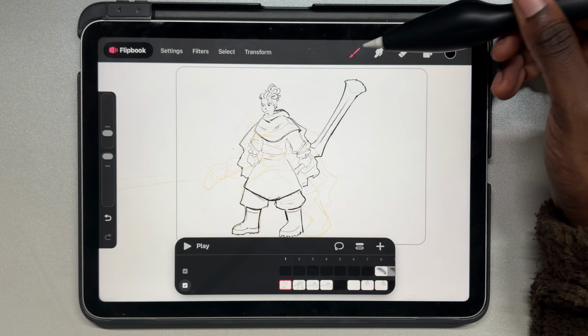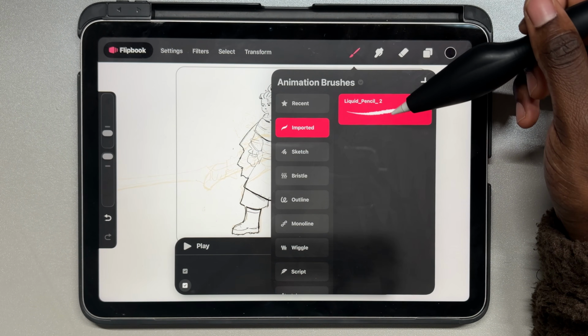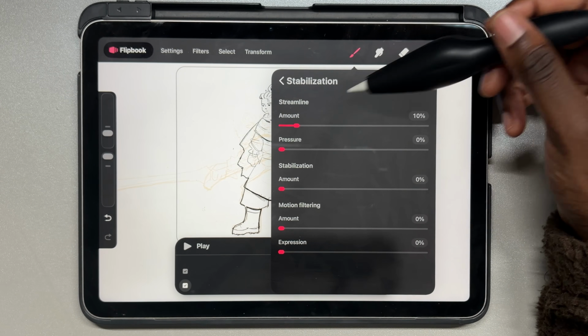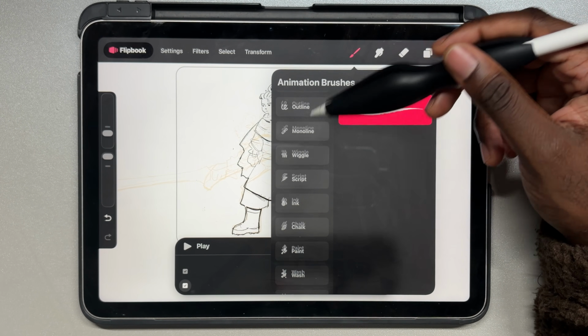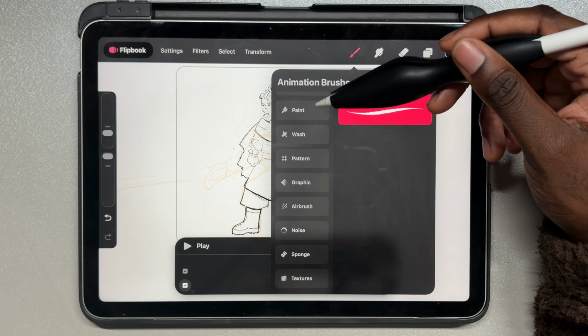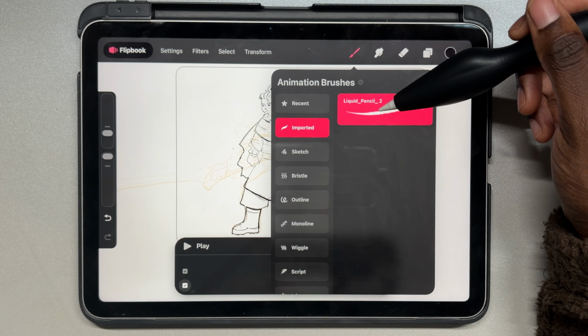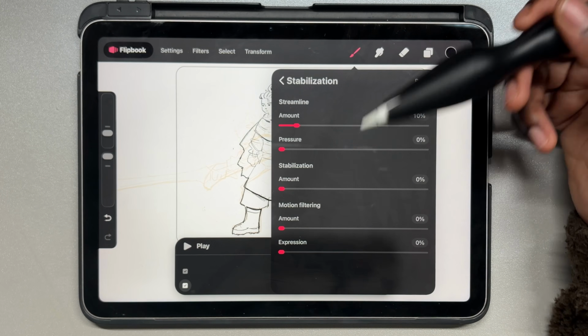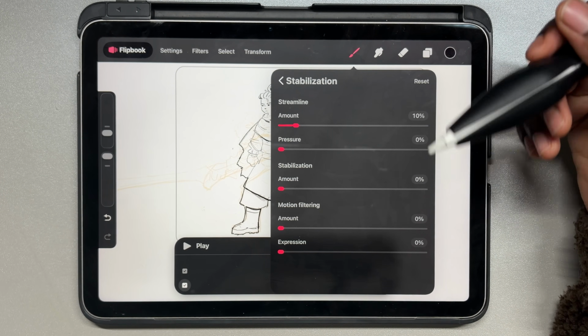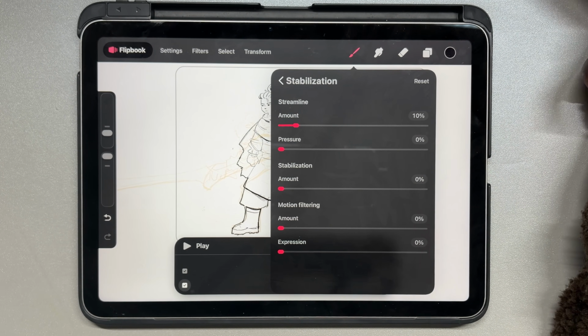Something else I didn't mention is that we have more easily accessible stabilization options for our brushes. We just hop in here. We also have all these new brushes from like Procreate 5.4. So there's a lot of new nice brushes to use. But you can just go in here. You have your streamline option, stabilization, and motion filtering, and they're easily accessible. So that's not too bad.